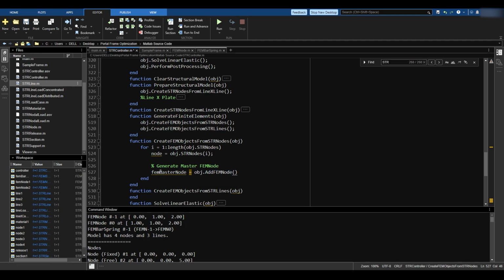And now I need an ID. Oh, I forgot. Wait, no, I don't need an ID because the ID system is declared inside the controller. That's the beauty of it. Now it needs the X and Y and Z. Well, I am going to render this str model into the FEM space, meaning it will have the same X, Y, and Z. So I will call node.x, node.y, and node.z. So now I am creating a master FEMnode at the exact location.